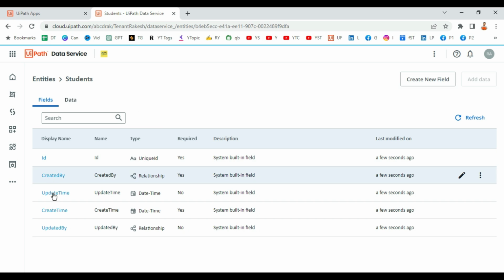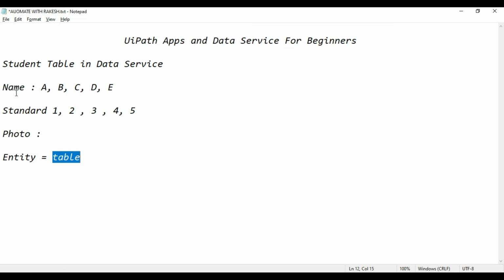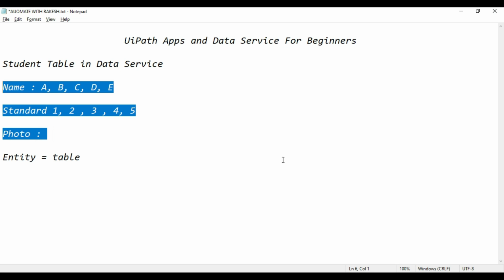It shows some data here, for example the id column, created by column, and updated by column. These are system created columns, so don't worry about them at all. Right now your table is completely blank, there is no data in the table. As I said, we need to have three different columns: one is name, then standard, and then photo. These are the three columns we have to create.